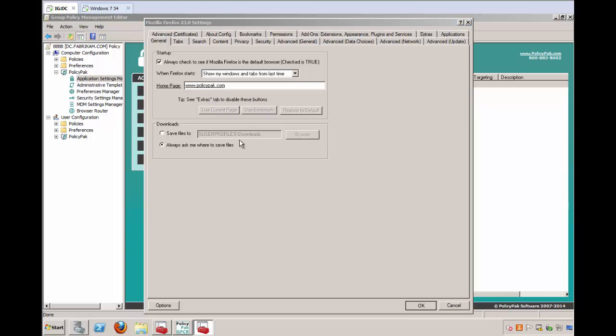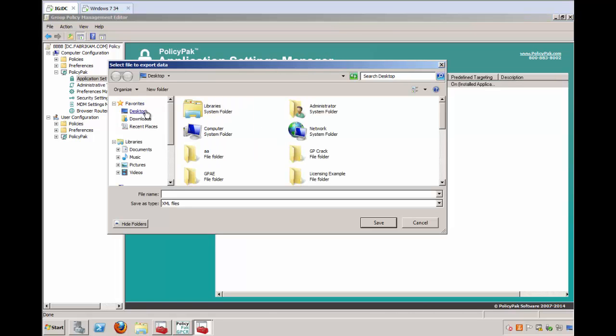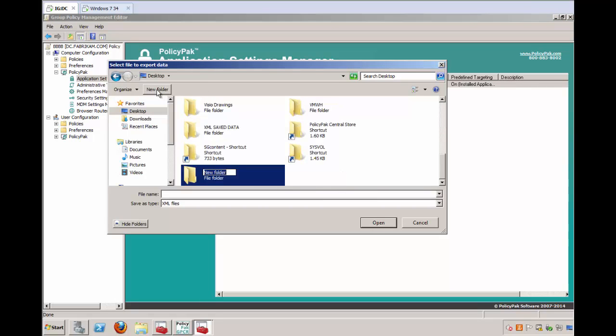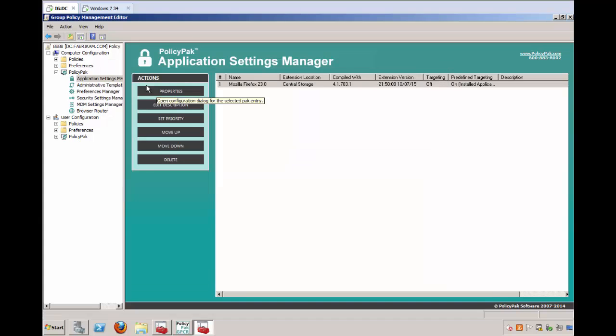And now that you've done this, you can take this setting, right-click, and export to what we call an XML data file. I'm going to go ahead and, on the desktop, I'll call this Firefox Export 1. So that's the first thing. You're creating a setting in PolicyPak land and exporting it.